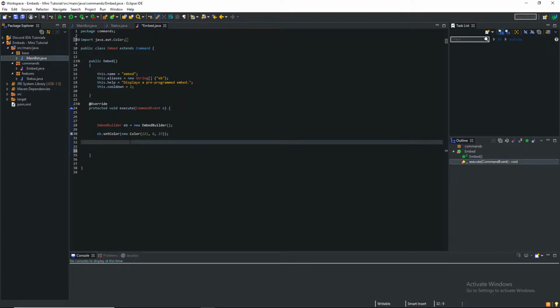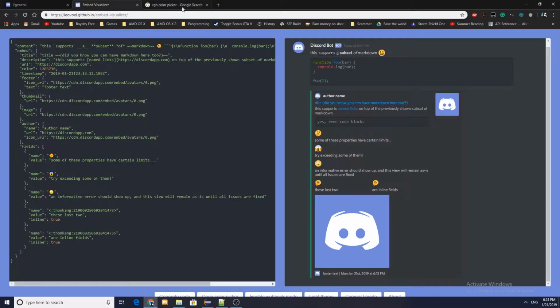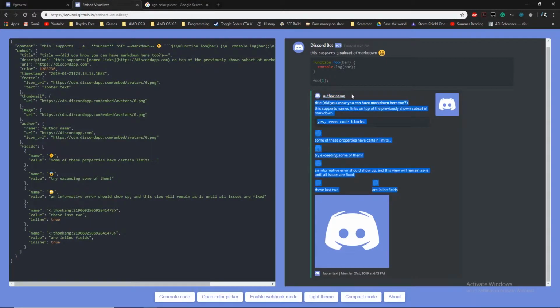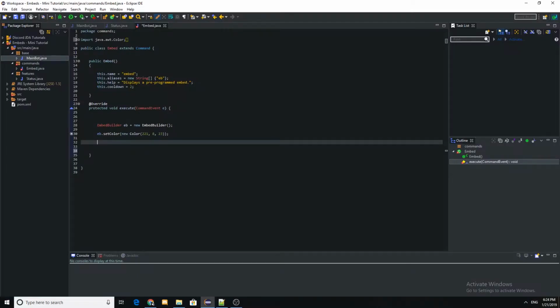Alright, next thing we're going to do is set the author. As you can see in here, we have the author right here. By the way, this is not Java. This is JSON, so don't worry about any of this stuff right here. This is just an example. We can change the author right here. We can change the image too. So we're going to go ahead and do that.